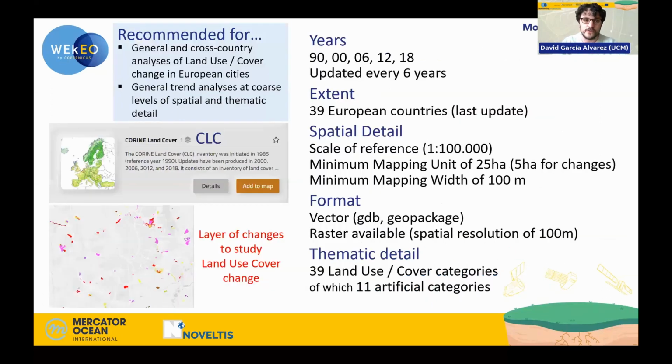Going through each of these three datasets that I've previously mentioned and seeing which information they provide, I'm going to focus first on CORINE Land Cover, which we could say is the most famous land use and land cover dataset available today in Europe. It's a dataset that allows us to differentiate between different categories of land use and land cover. For example, it allows us to say where there is a residential area, an industrial area, an urban park, etc. It's especially good because of its spatial and temporal coverage.